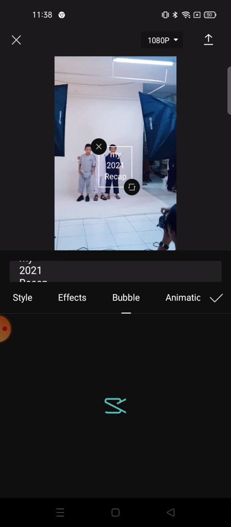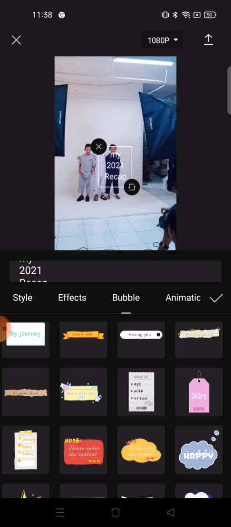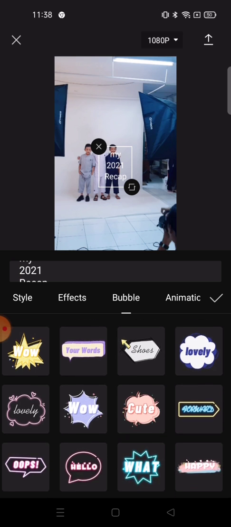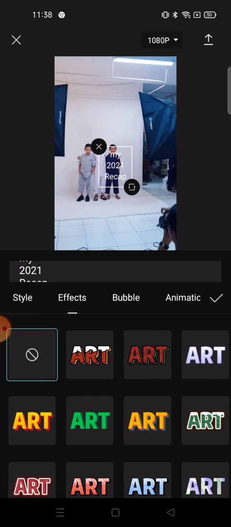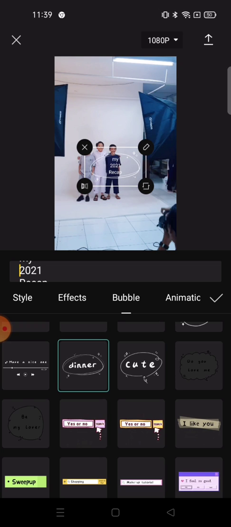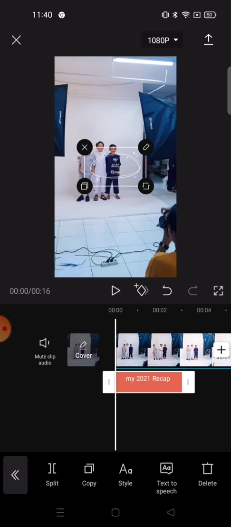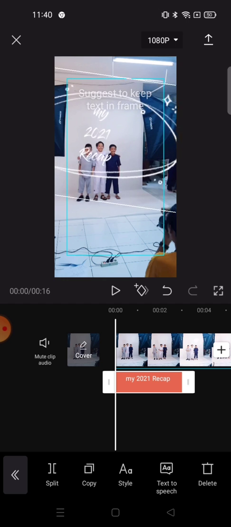And now click bubble. Here you can choose the bubble model. I wanna choose this one. Okay. And now click the style and then in here you can choose the font. And now zoom the text like this.